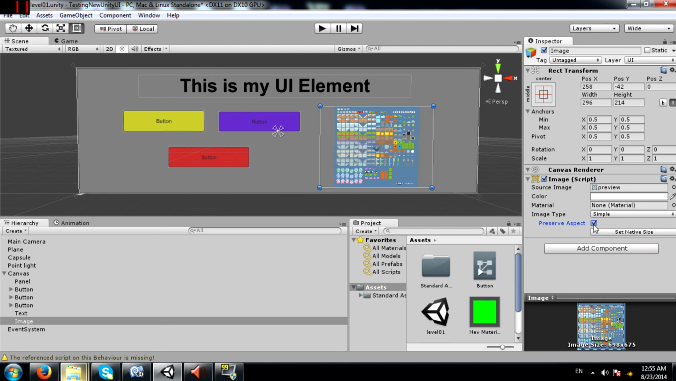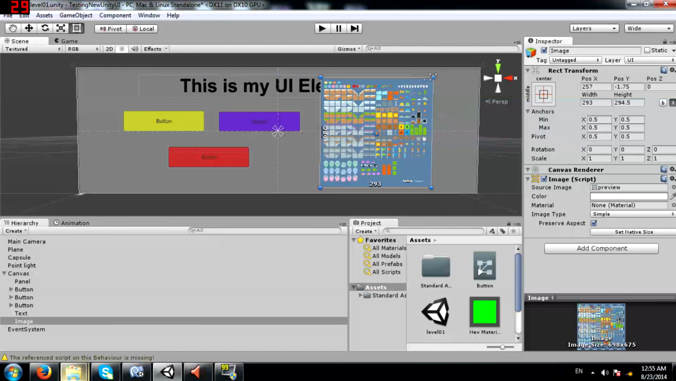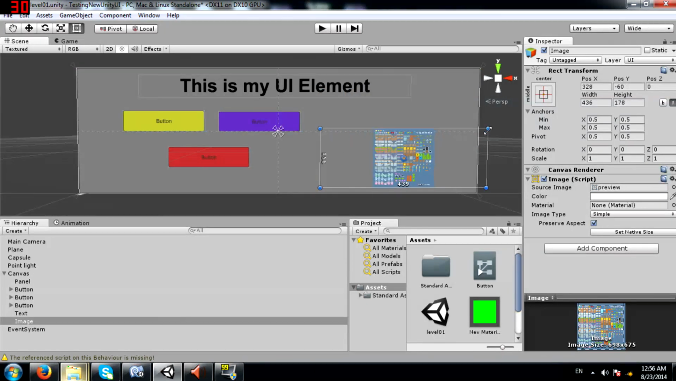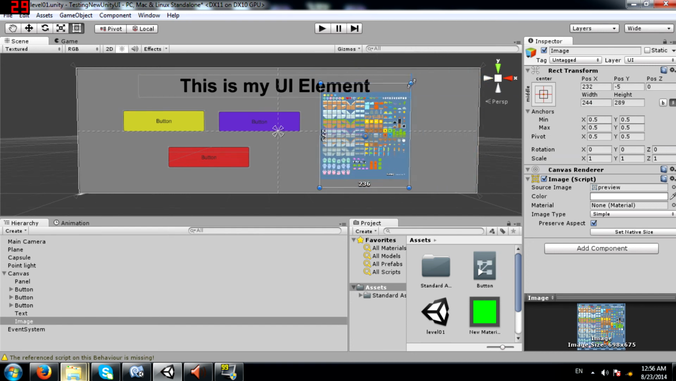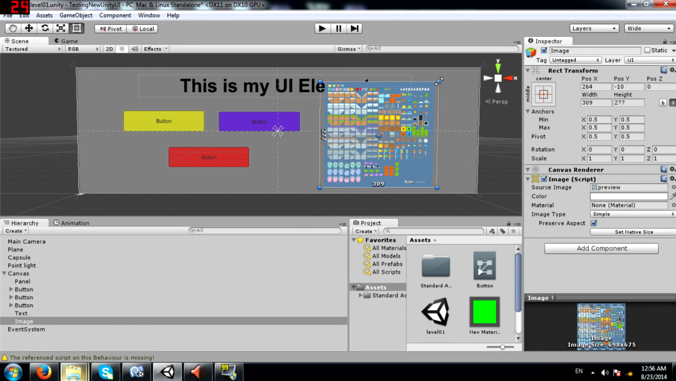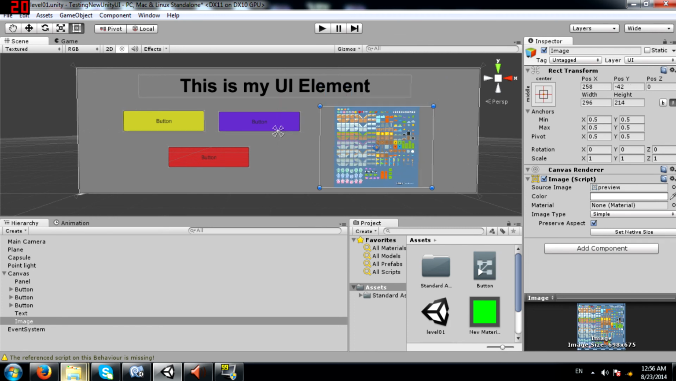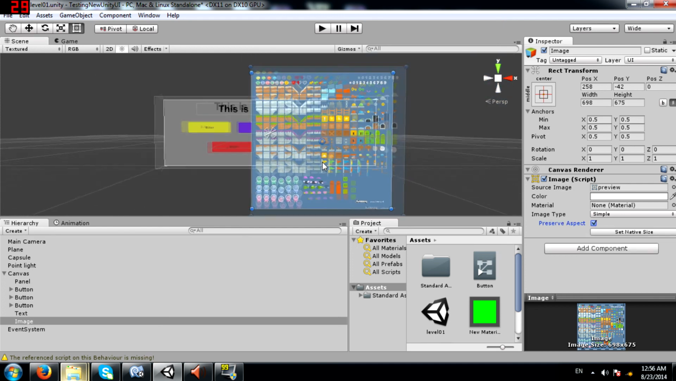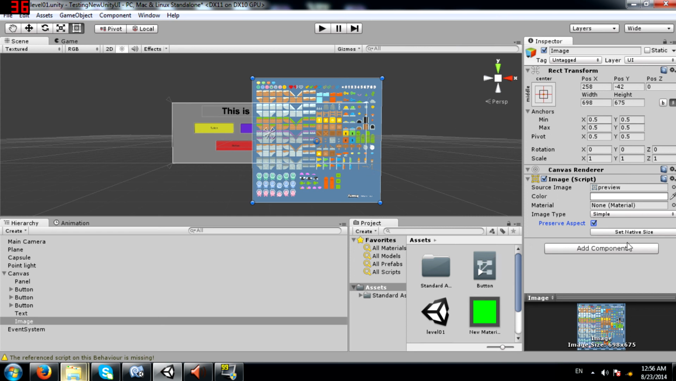Let me show you what I mean. So currently this image has resized and it's fit over here. Watch the effect as I change the size of the element. It's maintaining a certain aspect ratio. However, it's still not going out of the bounds of the element. Next you have set native size. This is the original size of the image.